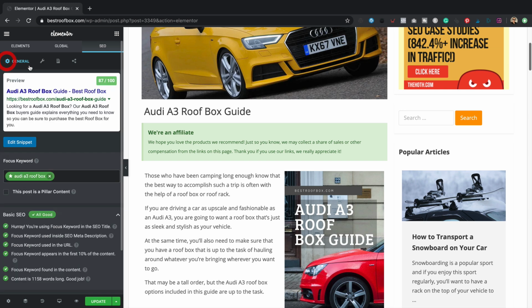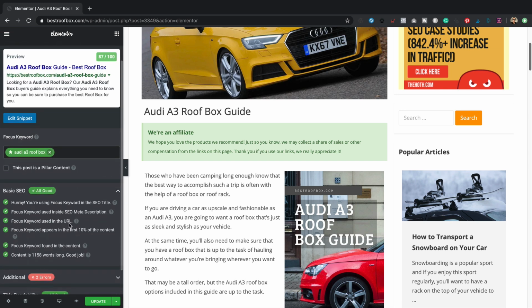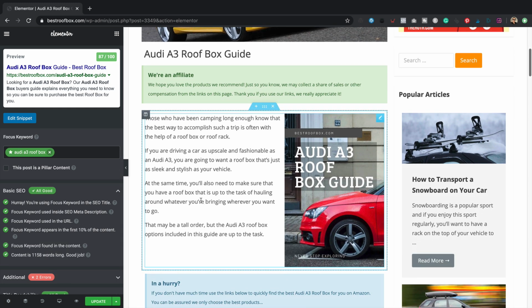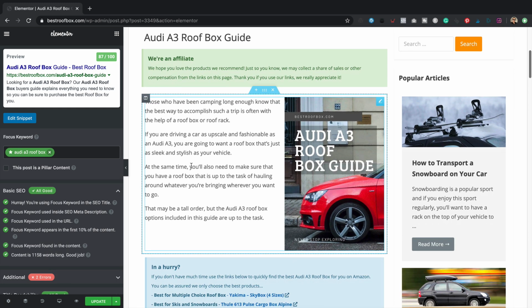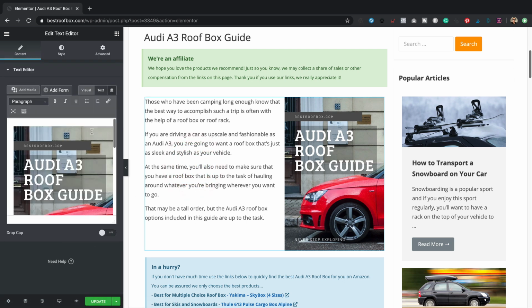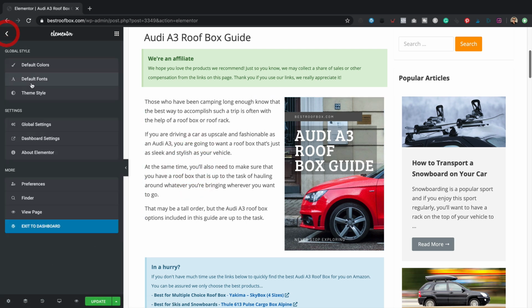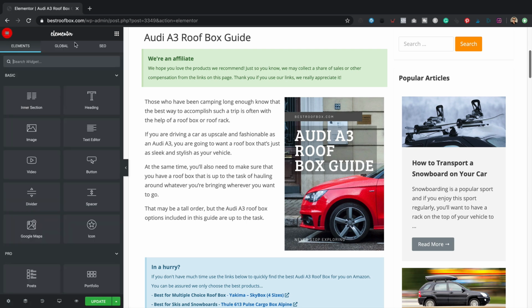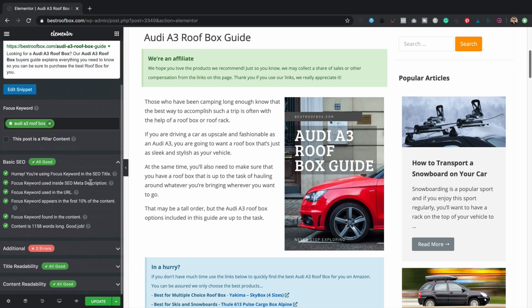The URL is, of course, the actual address of the page or post. It says the focus keyword is found in the content, which is good. Obviously, if it wasn't, you'd come over here and start adding it. Oh, I've lost my box now. Hang on. Content is long enough. I mean, I always get articles that are at least 1,000 words long or more if I can. Got additional here of 2 errors.